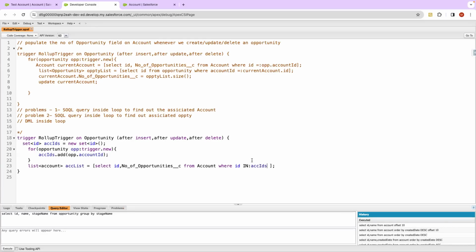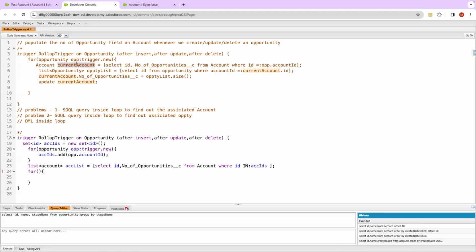Okay, now we have to update the account. So let us try and change our approach. Here we were having the multiple inside query because we were having a loop on opportunity and then finding account. But if we have to ultimately update the account, and we have got the list of account, then let's try to have a loop on account instead of opportunities.